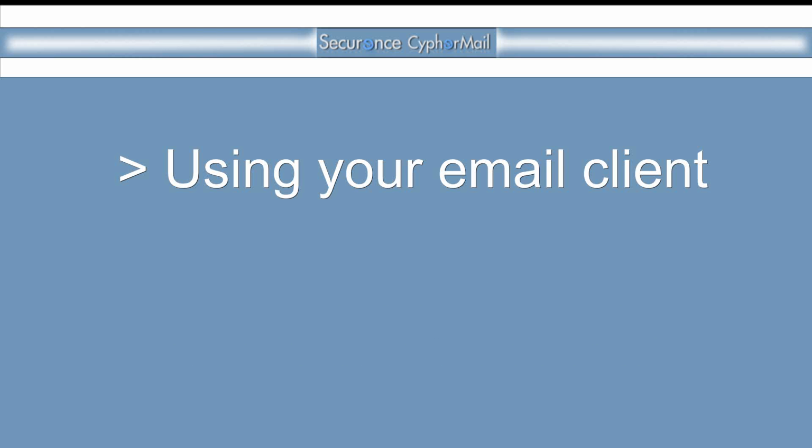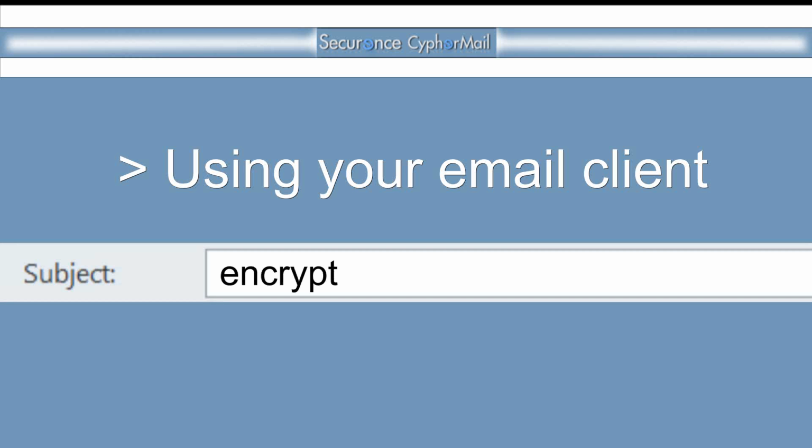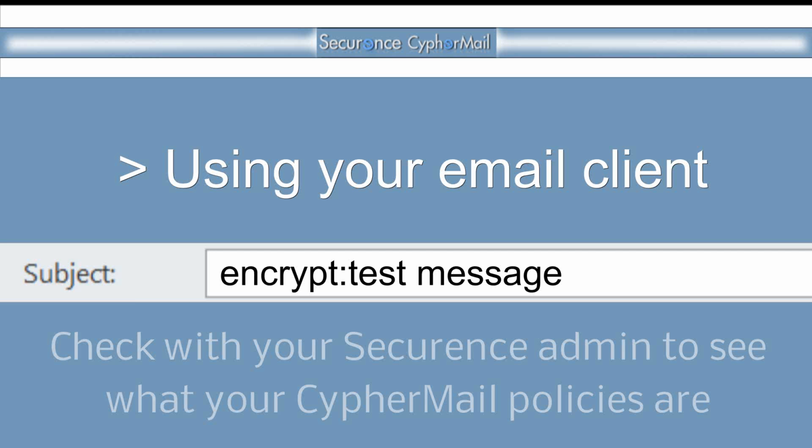Send an encrypted email message using your regular email client by entering the word encrypt in the subject line window, accompanied by a colon and followed by the subject line you want the recipient to see. For example, if you want the recipient to see the subject of your message to be test message, enter encrypt: test message in the subject line field. Compose and send your message the way you normally would with your email client. All of the encryption policies set up in CypherMail by your administrator apply.